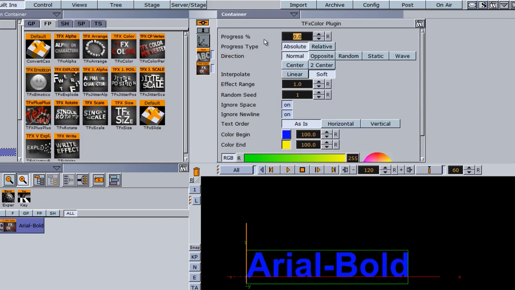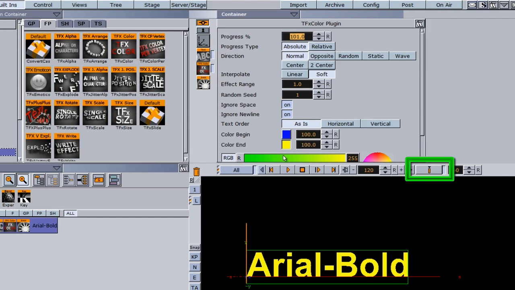Now that I have my two colors set, I'm going to come back up to the very top to the progress percentage, and again, we're going to set it at 0, and we'll rewind our timeline to 0, and we'll set a keyframe, and then we'll advance this up to 100%. So when I advance it, you can see how the color changes. I'm going to set another keyframe, and then when I hit play, you can see that our color changes from this color blue that we set to this color yellow that we have set.